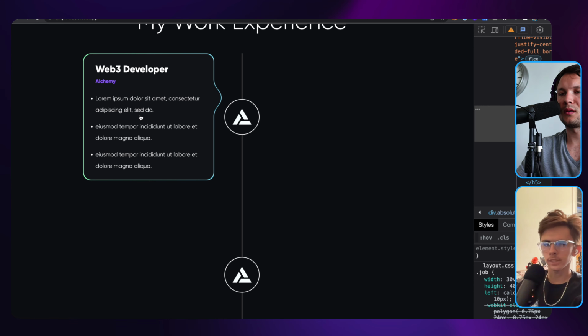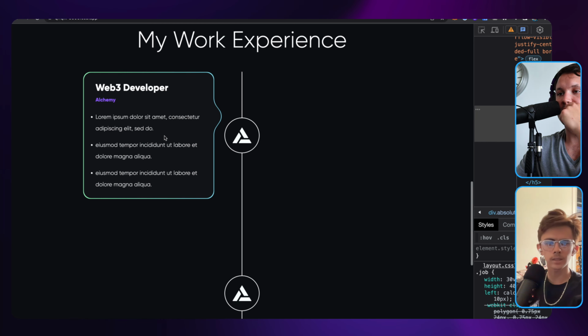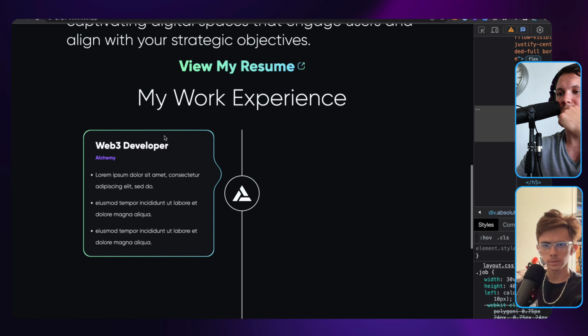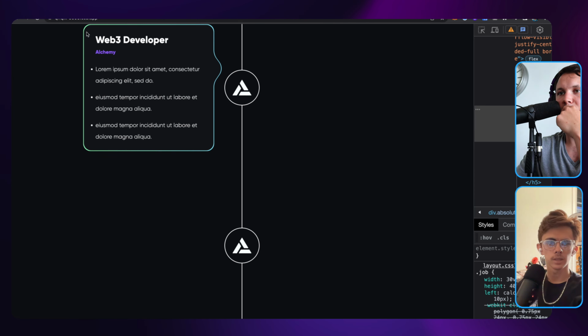Should I decrease the gap between the bullet points and just increase line height instead? I mean, I kind of like it like this as well. This is not bad too. Okay. Perfect. I kind of like it. This looks dope. This looks good too. Nice.